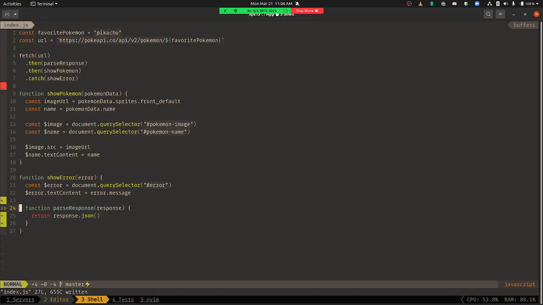Who can tell us what it is? Fetch can't use it. Where I'm using it is up here, which is an outer scope. So now I've hidden away parse response inside of show error's scope. Now this thing can't see it anymore. That makes sense. Okay, thank you. You're welcome.